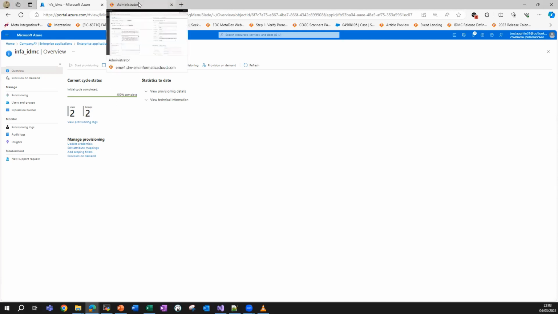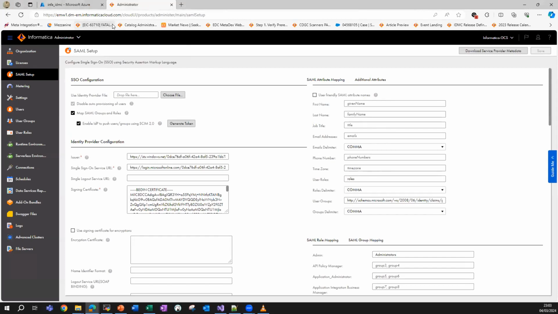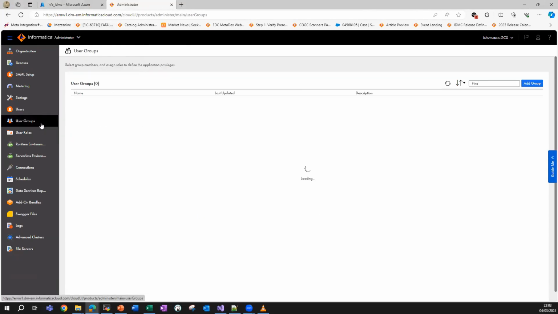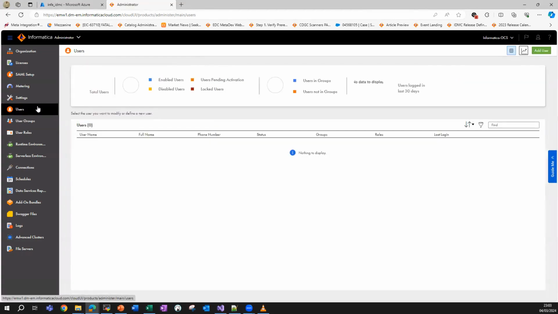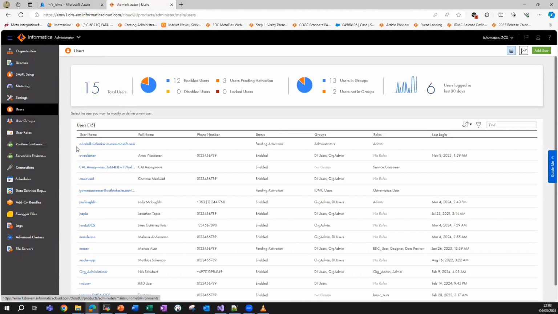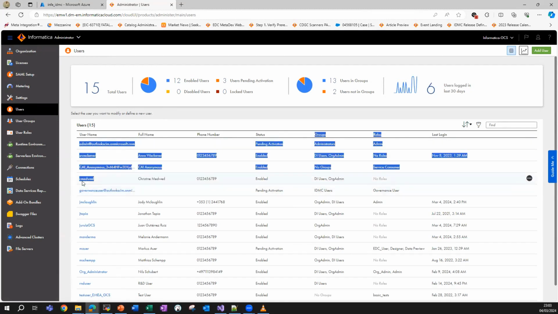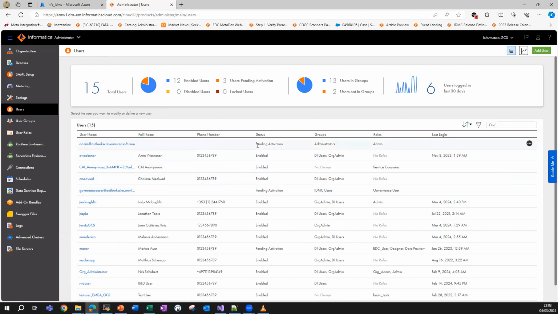So if I go back into IDMC and I click on our user groups, we can now see our administrators group and our IDMC users group. And if we go into our users tab, we can see our admin at Outlook SCIM. This is the first user, and then also the governance user, which is below. You can also see the group has been associated correctly: administrators has been given, and the admin role has been given. And for the governance user, the IDMC users group is associated, and the governance user role is associated, as we were expecting.